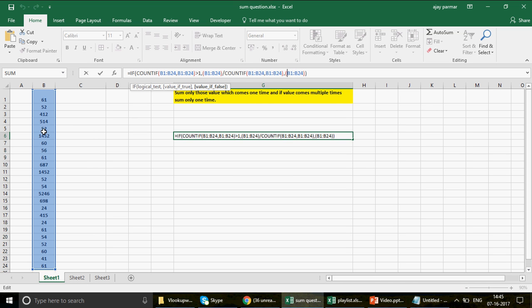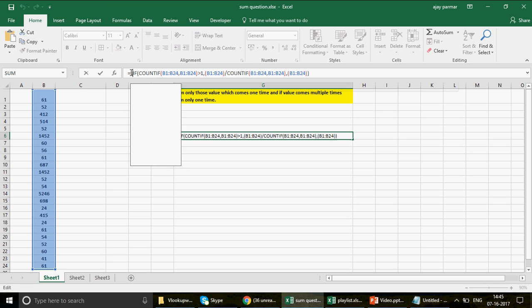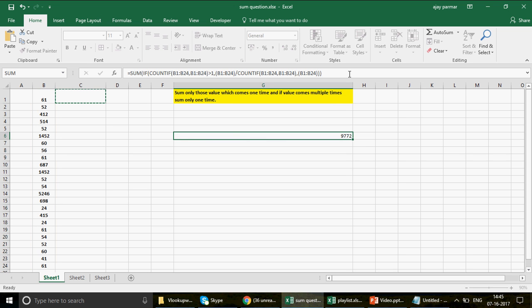So b1 to b24 means one by one it is going to work in the loop. So arrays actually work like a loop, guys, right? So once you have all the values, what is the next step you would do? The next step, let me press Ctrl Shift Enter. Then the next step would be very simple. We are just going to sum the values, and that's it. This is how we sum the values, and you have got 9772, which is the sum of the unique values. Now this is your call, guys, arrays.